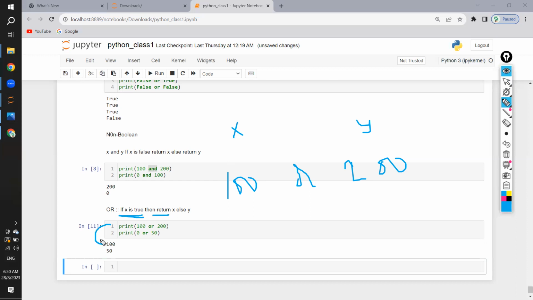So 100 is returned. Now in the second scenario, else means what? If x is not true, that means x is false, that means 0. So if x is 0, return y. In the second scenario, x is 0, that means x is not true, then it will execute the else condition. So print y, which is 50. So it's going to print 50. These are the ways you can apply the logical operators and and or to Boolean and non-Boolean scenarios.